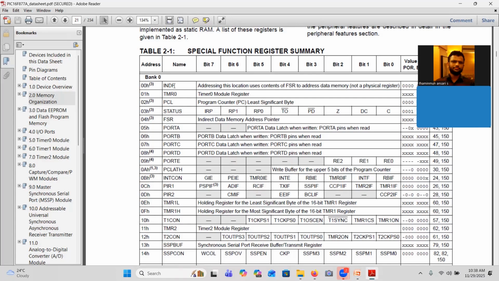So we have a pointer, which is actually the indirect function register, as they call it. Addressing this location uses the content of FSR, file select register, to address the data memory, not the physical register. So these were not named memory locations. Those don't have any name associated with them. To access them, we will store the address of that one in this particular register and access it.